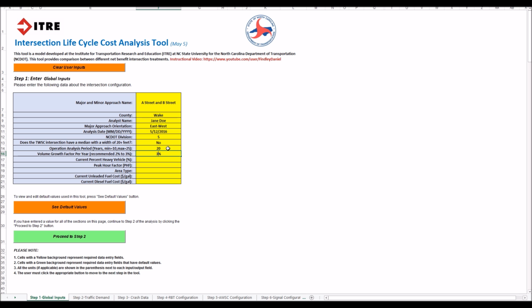So in this case, I'm going to put the standard value of 3%. Next, the current percentage of heavy vehicles will need to be entered. In this case, we're going to say that it's 5%. And this is the current percentage of heavy vehicles that are occurring at that particular intersection. Next, the peak hour factor will need to be entered. In this case, I'm going to put 0.9.